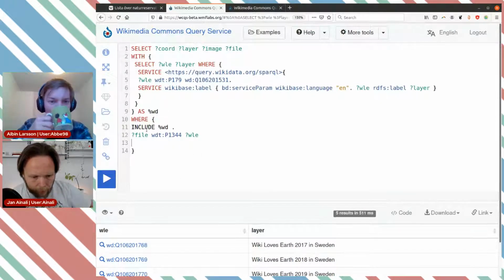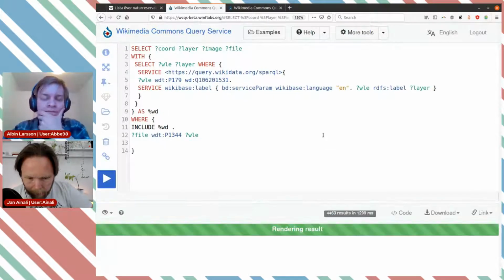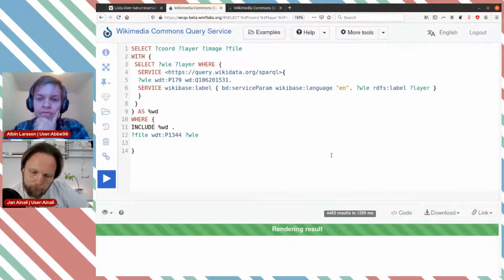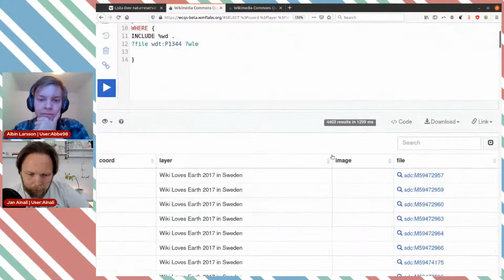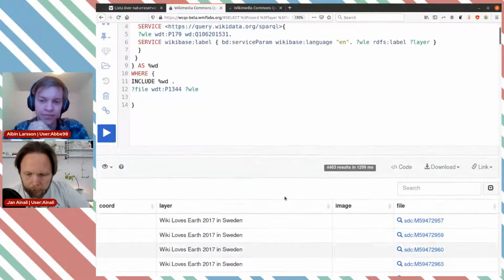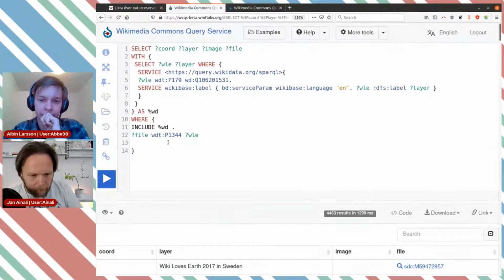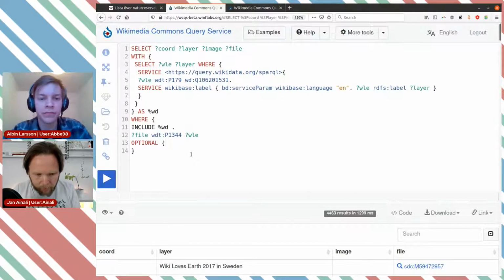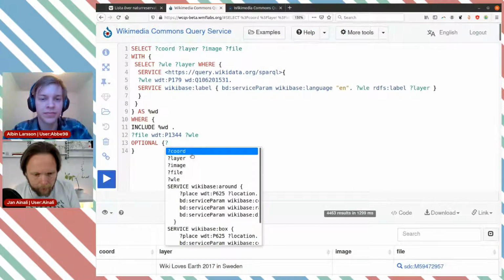I wonder if I run this now, what we get. Let's try it. So 4,463 results seems good. We don't have the images or the coordinates yet. So we'll go with an optional for the coordinates, the file.